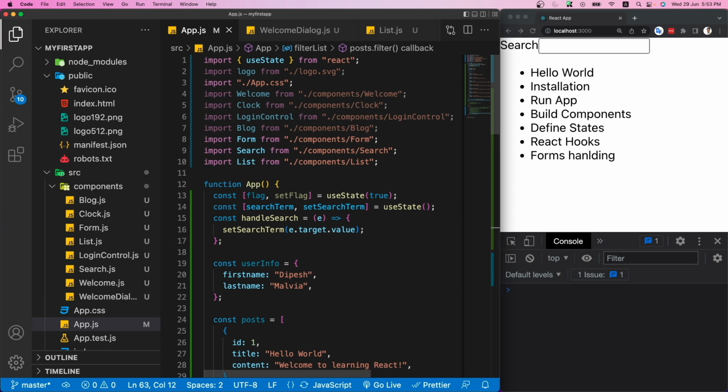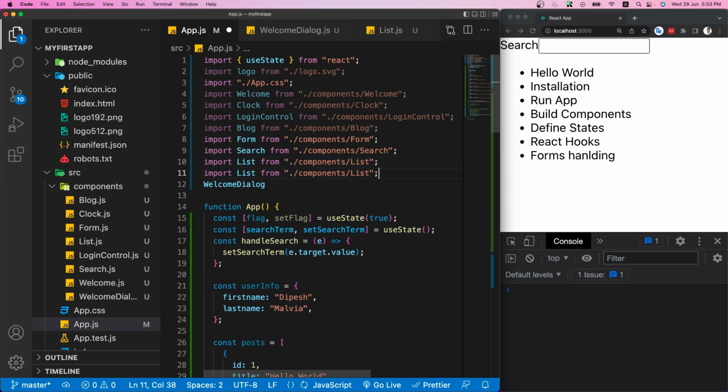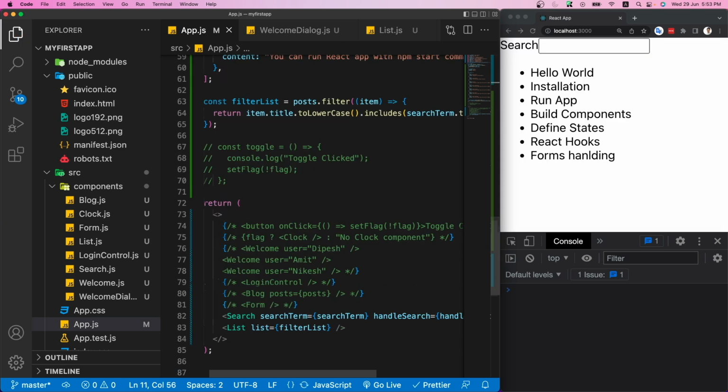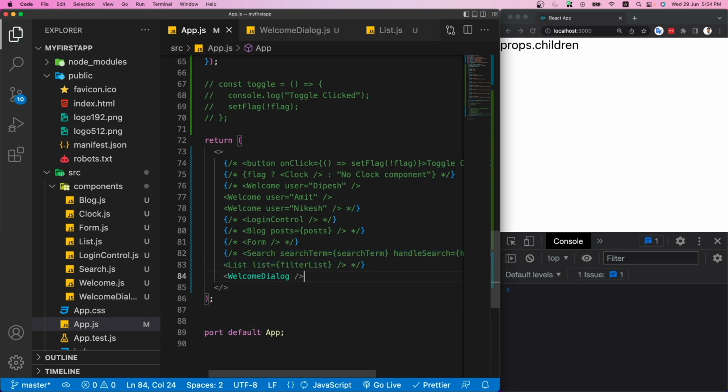Let's go and import the welcome dialog. So I'm going to have a welcome dialog. I'm going to copy this. Let's add it, and now I'm going to change this to welcome dialog. I will remove this, and we don't want this, so let's comment this out, and I will use the welcome dialog here. I will save it.